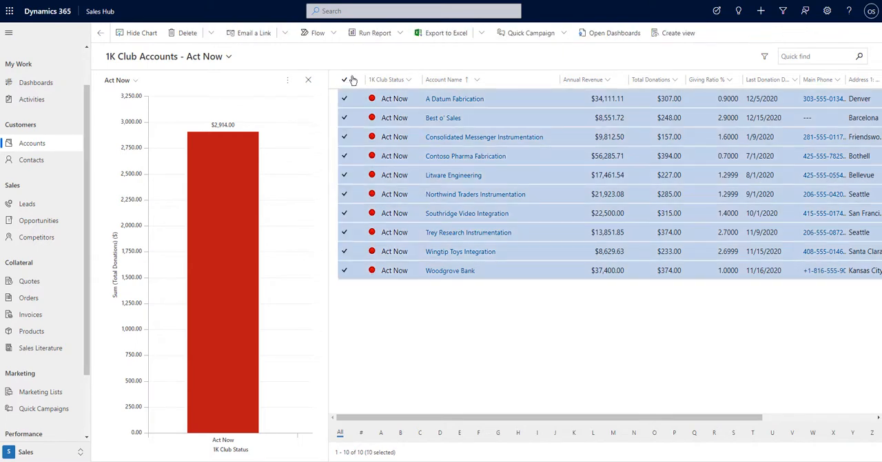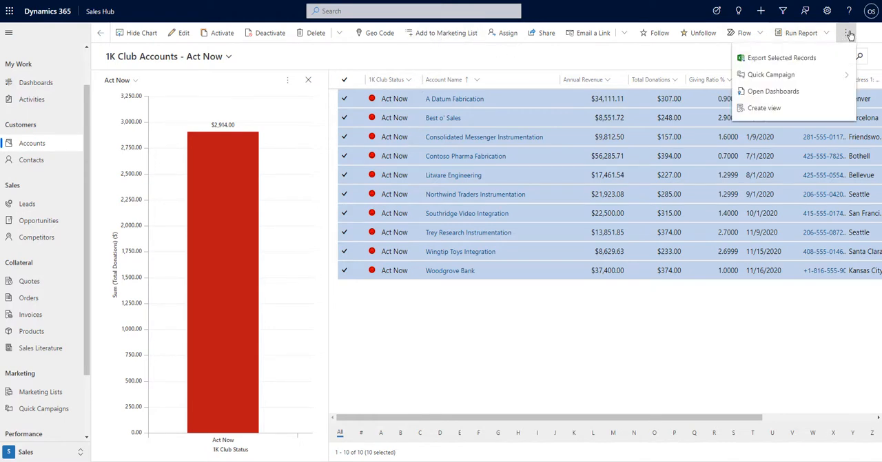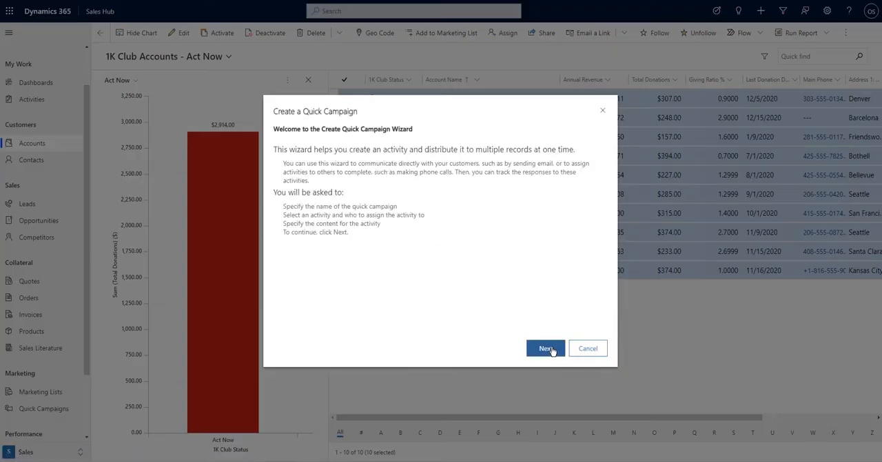So here they can click here, and we can just go ahead and add that to a marketing list, these people that need to be acted upon, or these organizations, or we can do a quick campaign. And we can set up phone calls or something like that for the selected records. You probably know how to do this, but if not, this is how you actually would do it.